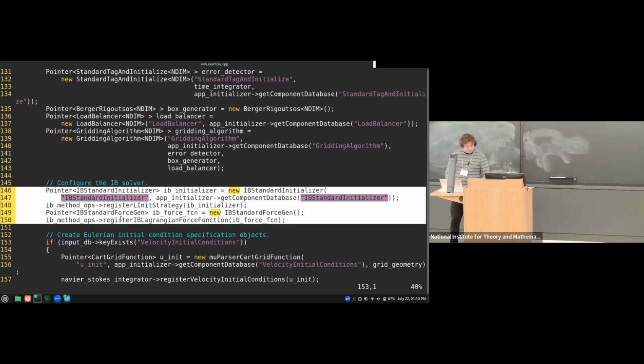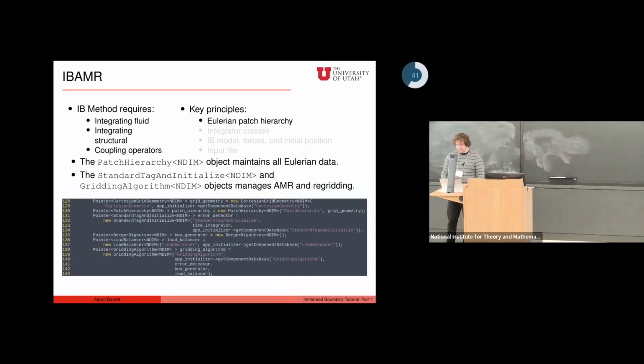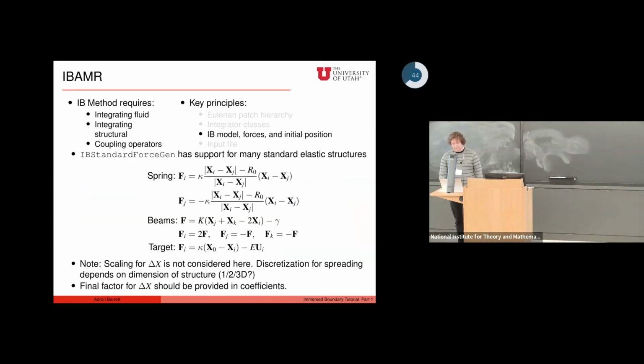So we do a few things. There's the IB standard initializer. I will come back to this. There is an IB standard force gen. So this is the implementation that computes our forces. And IB standard force gen has a couple of different things. I'm going to switch back to the slides to show you what it does. I need to go through these.